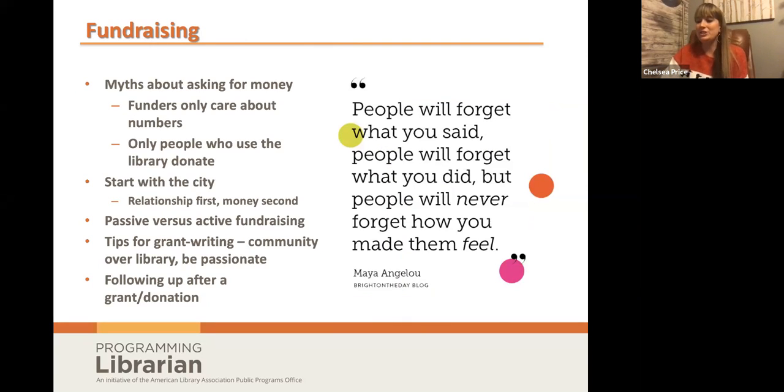So I am going to zoom through these. So, fundraising. There are a lot of myths about asking for money, such as funders only care about numbers. That's not true. Your numbers are important, but that's not what will stick in your funders' minds. I have found that a story and your passion is what sticks in funders' minds. If you can make them feel something, I think that makes them more likely to give to you. So of course, mention your numbers, but just saying, oh, our program attendance has increased by 30% this year, that's not going to mean a whole lot to them.